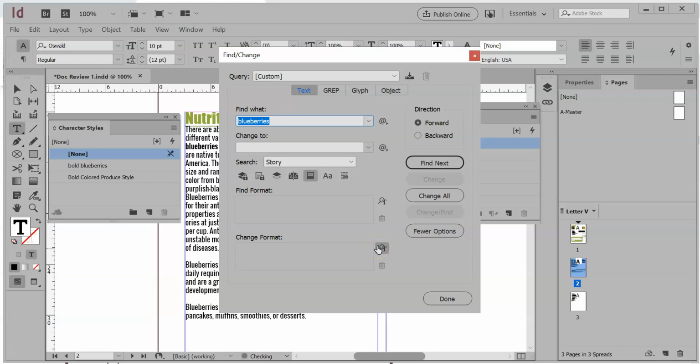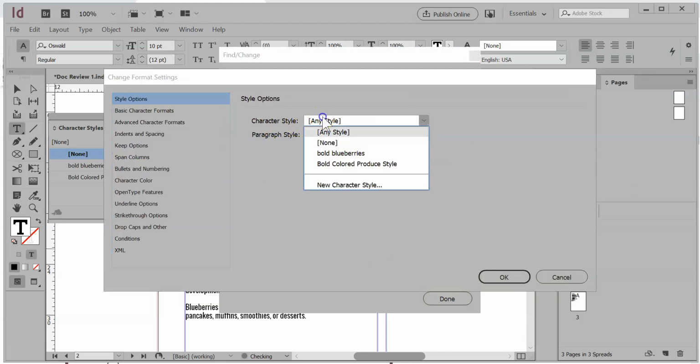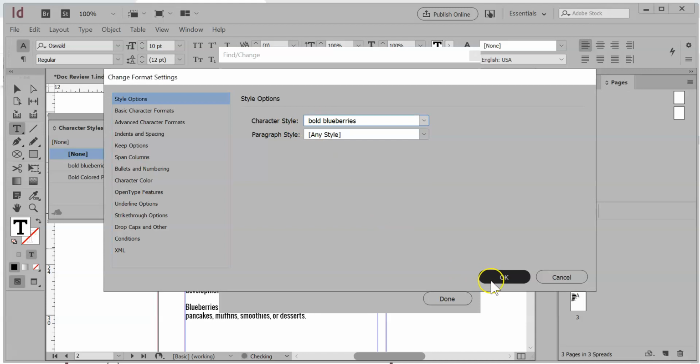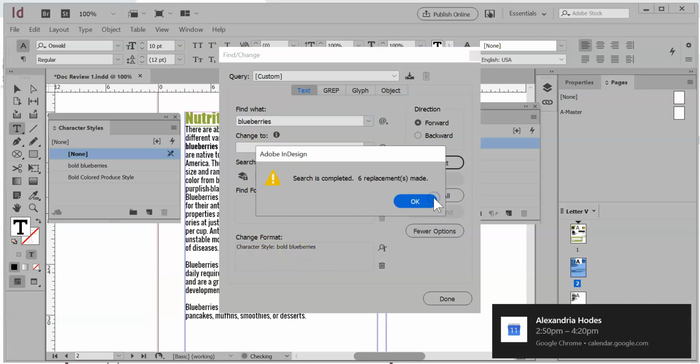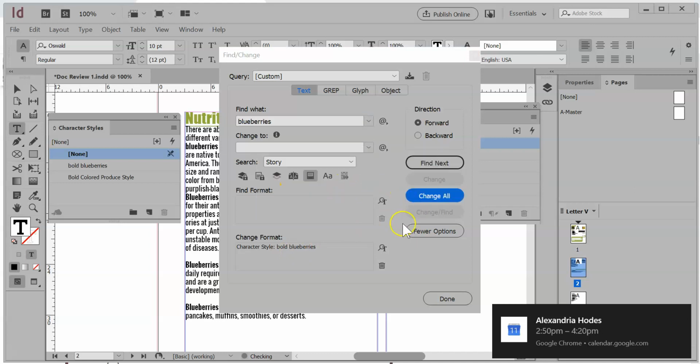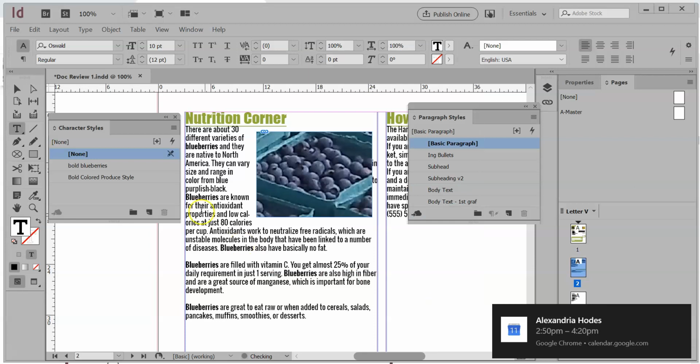and this is going to pop up with a style dialog box. I'm going to say bold blueberries. Let me just click on this, and you can see, find blueberries, and make sure you change all the blueberries instances to bold blueberries character style. Now I'm going to go ahead and just say change all. 6 were changed. Click OK. Click done, and look at that. Amazing. Every single one of those changed.